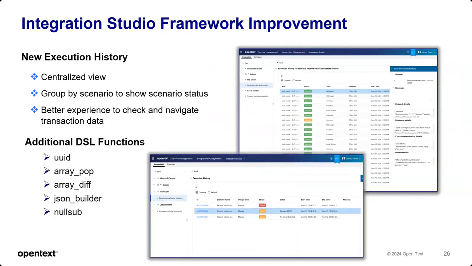The next one, on the framework improvement, is that we have added a new tab where you can look at the execution history when you are running a particular scenario. This gives a centralized view of how the execution has happened. You can in fact go down to a particular transaction, open it, and look at whether it has passed, why it has failed, look at the error report and so on. This helps you do better debugging when you are running that integration. It also helps you group by the various scenarios and then check the execution status.